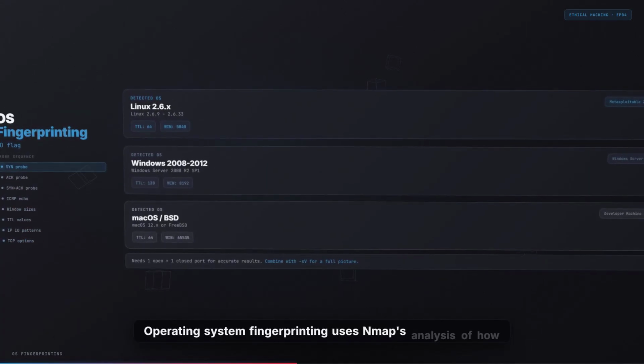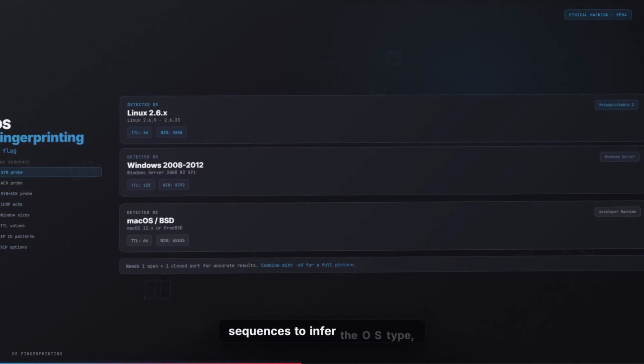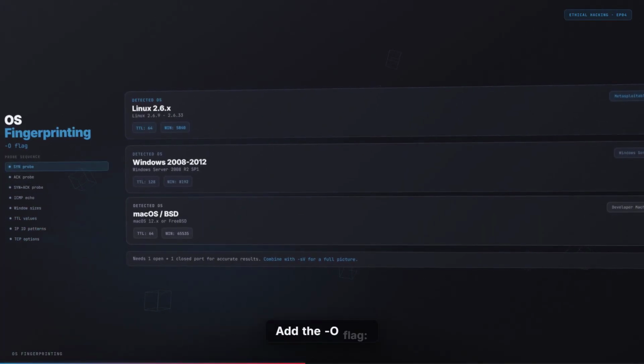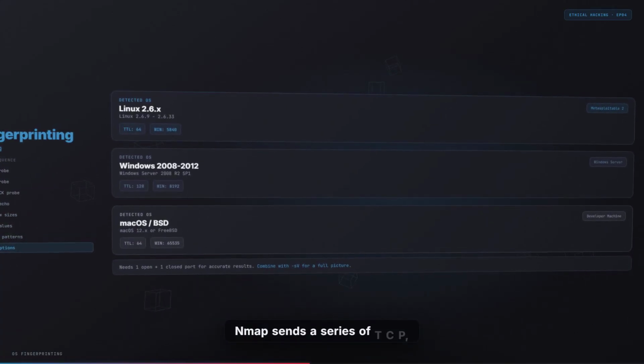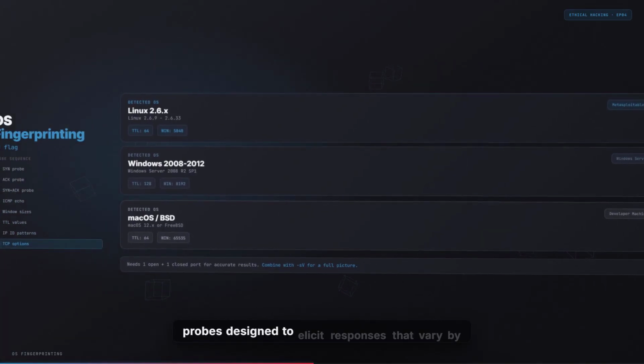Operating system fingerprinting uses Nmap's analysis of how a host's network stack responds to specific probe sequences to infer the OS type, version, and sometimes the specific build. Add the -O flag: sudo nmap -O followed by the IP. Nmap sends a series of TCP, UDP, and ICMP probes designed to elicit responses that vary by operating system implementation.